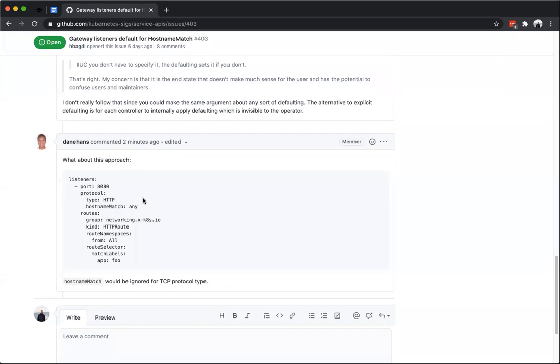So I wanted to suggest maybe this really should be a union discriminator type, and I think that's kind of what Dane's proposal gets at. Yeah. Right. Yep.